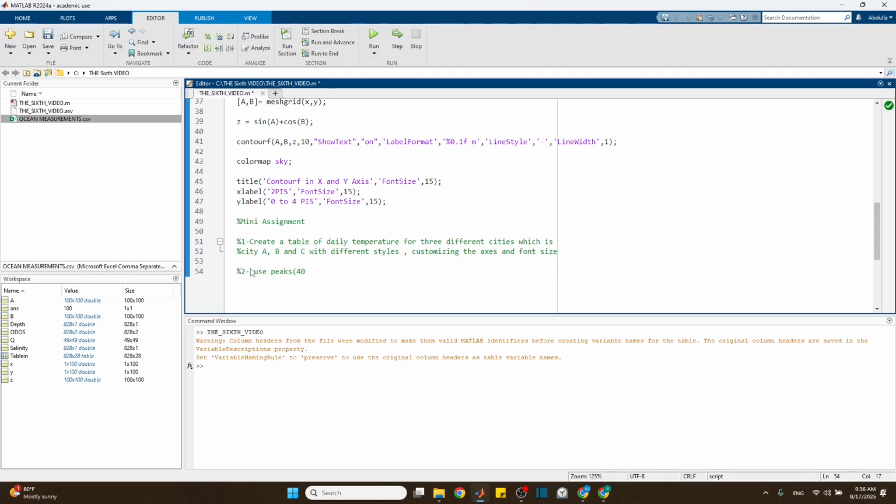Okay, so number two: use peaks 40 to generate a filled contour map, add a color bar, and identify the highest, lowest, and in between.